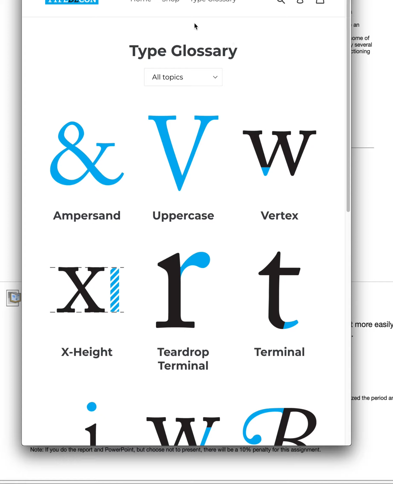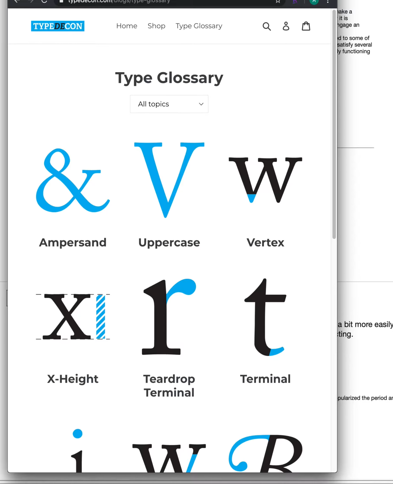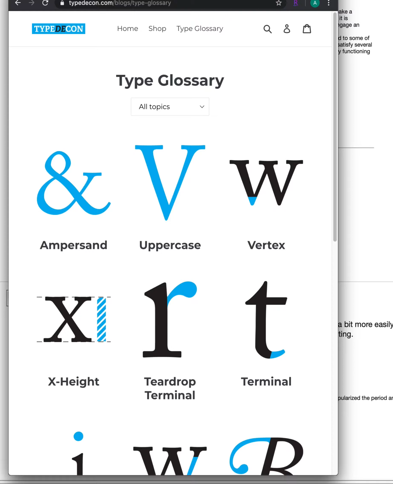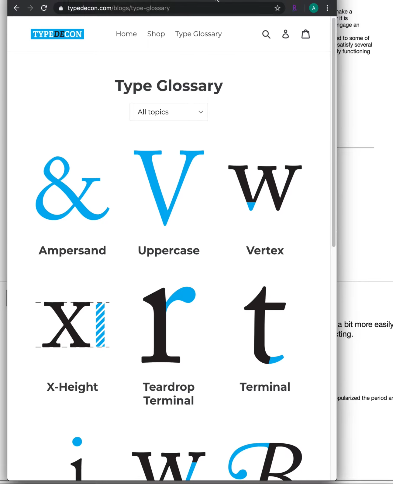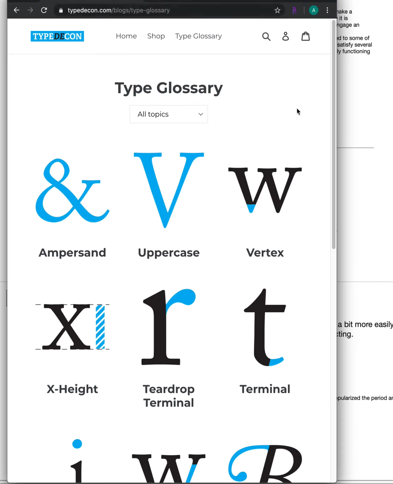One of the things that I didn't quite get to in the previous video is type terminology beyond what is specifically covered in the module book. It's a category called type anatomy. We didn't specifically put it in the module book because there are a lot of really excellent online resources, and one of these is the website I have up right now.